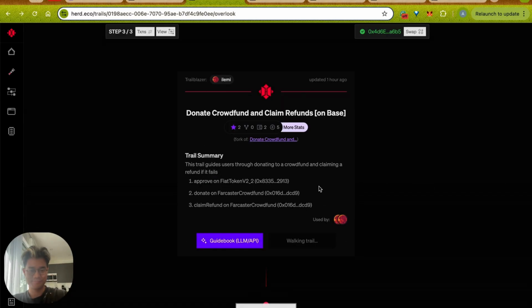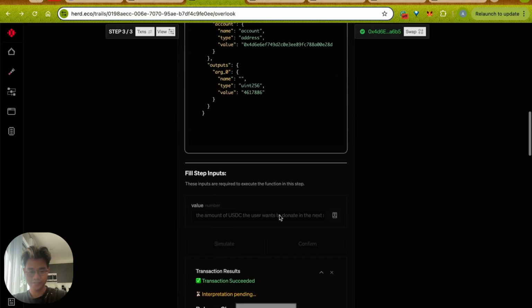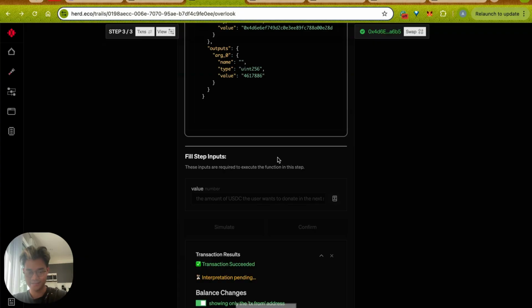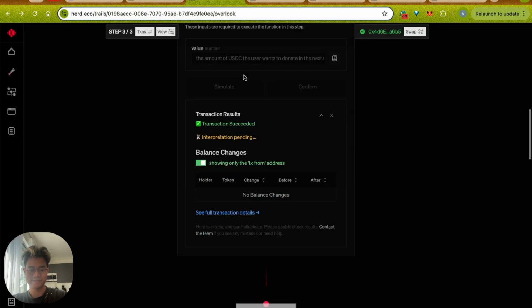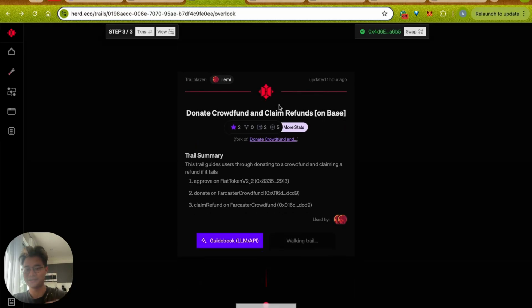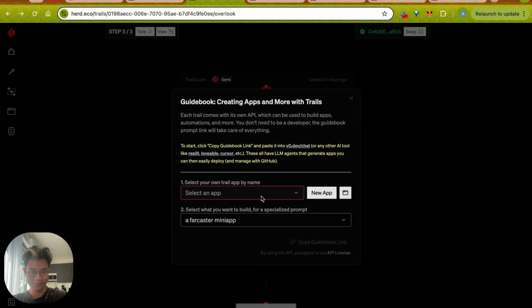So to start with our app, every trail has an API. And this API takes care of everything from actually calling the value here to get the approval call data, to calling a read node to get someone's balance, to actually managing the transaction history of what steps they've completed, maybe creating a feed from that. And if you're not a developer, don't worry. We have something called a guidebook. And the guidebook is essentially this LLM's text file that explains everything about how the API works and teaches the LLM or whatever tool you're using how to actually build apps with it, scripts, whatever you want.